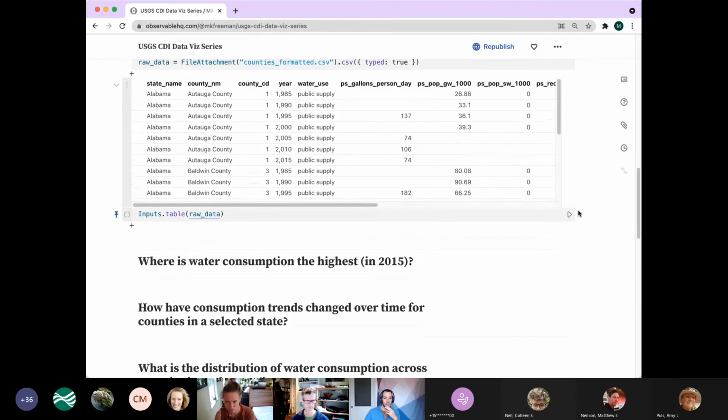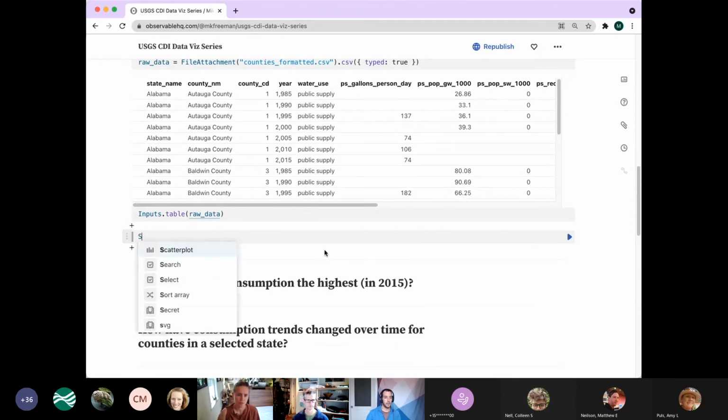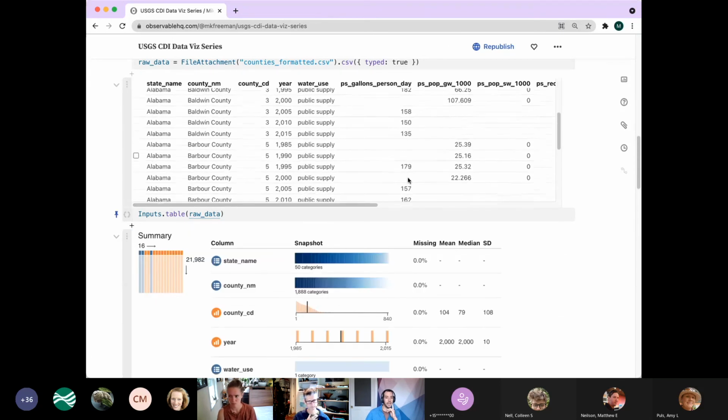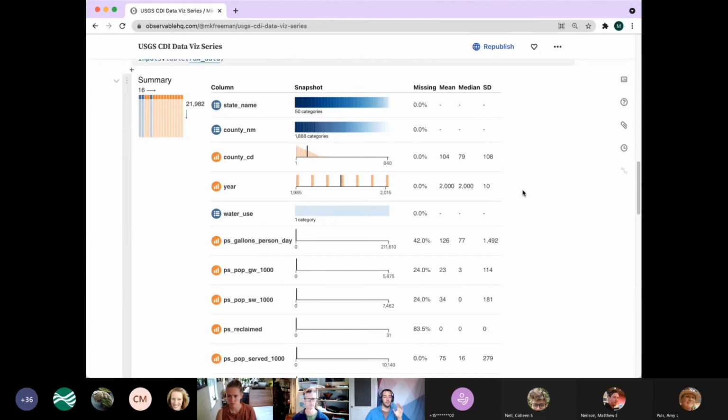If you wanted a quick summary of this, something that I was working on was this function called a summary table, where we could put in that raw data set and get a really quick snapshot of first the rows and columns. Here we can see that we've got these 3 categorical columns: water use, county name, and state name. And we have all these different continuous columns.